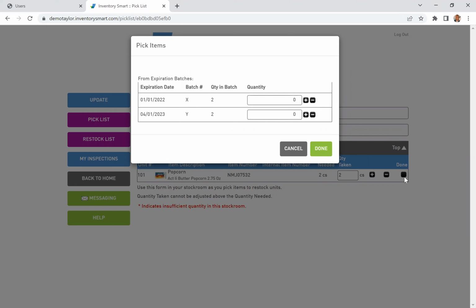So here you're going to enter the quantity next to the expiration batch you are removing the item from. And you must enter the same quantity that is in this quantity taken field here. Why that is, you want to match what you're pulling with also what you're matching up to this expiration batch. So if you are picking an item that is expired, the system will actually show you an error.